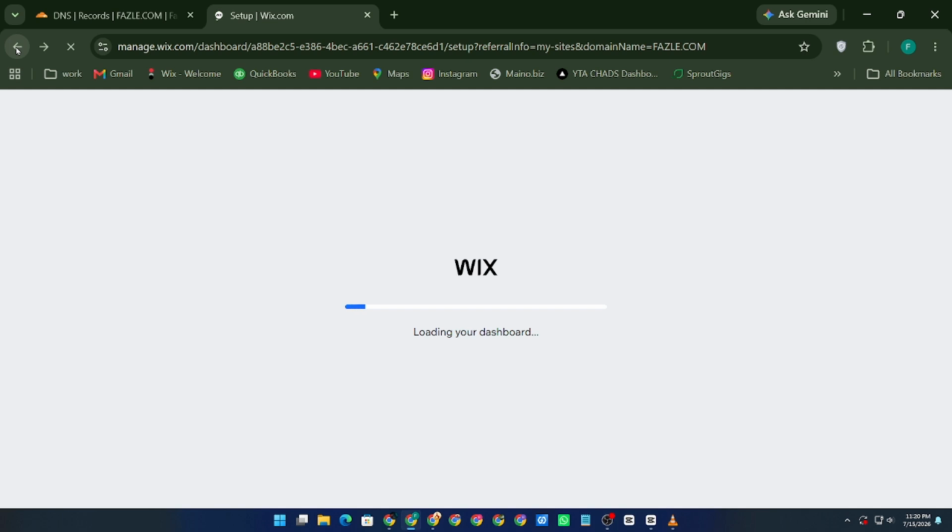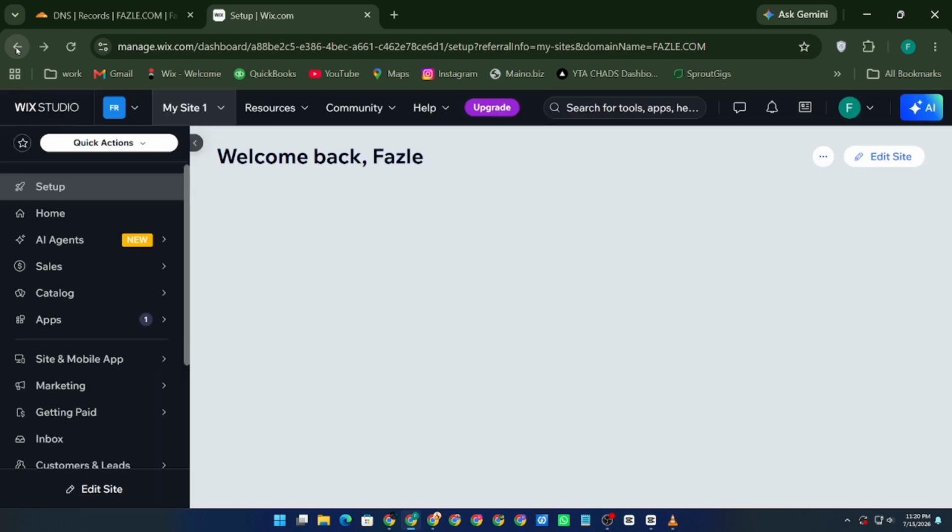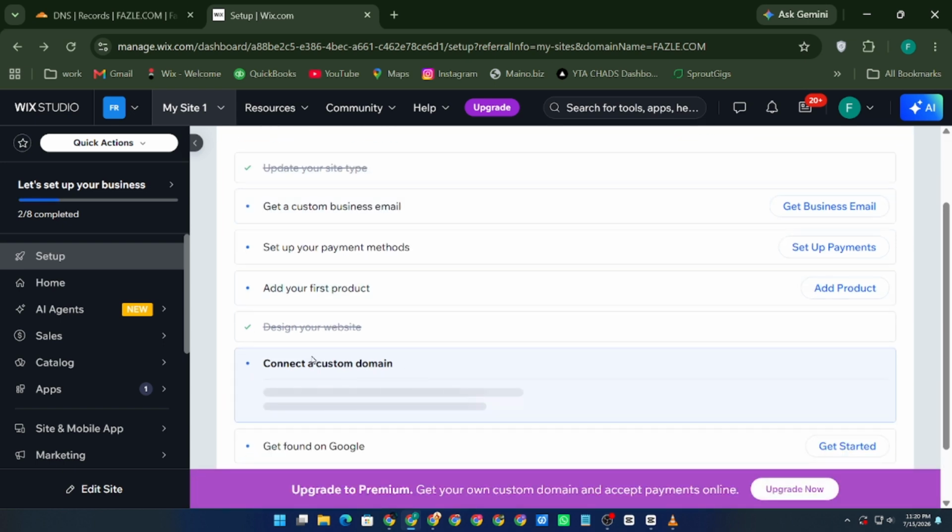Next, sign into your Wix account and open your domain settings. Confirm that your custom domain is connected and set as the primary domain if needed.